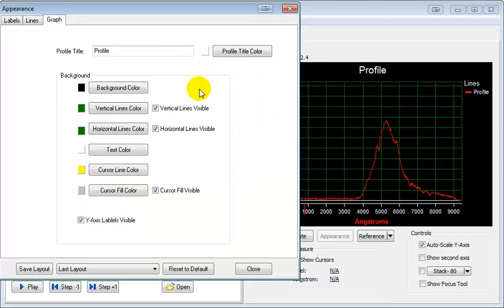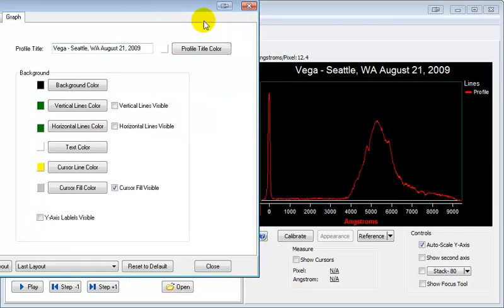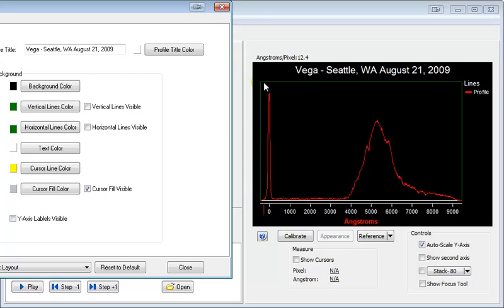The final tab is the Graph tab, and this is where you can change all of the colors that are used on this screen here. We can turn the lines on the grid off if we want. We can change the text color. We can put a title on the graph if we wish. Here I'm going to turn the y-axis labels off since they're really simply arbitrary units rather than anything that's calibrated.